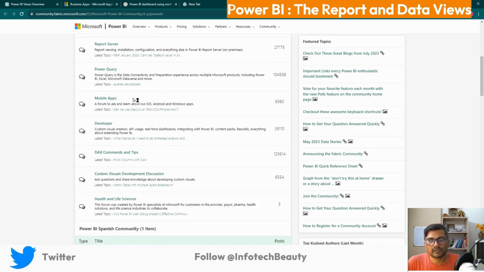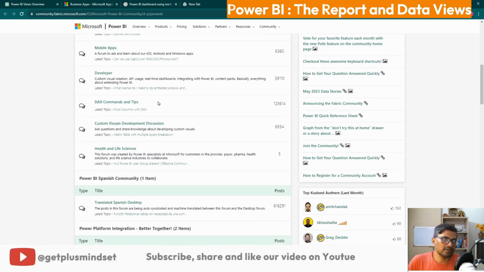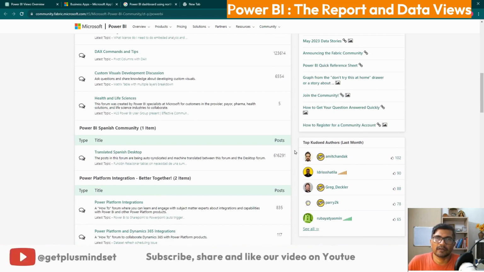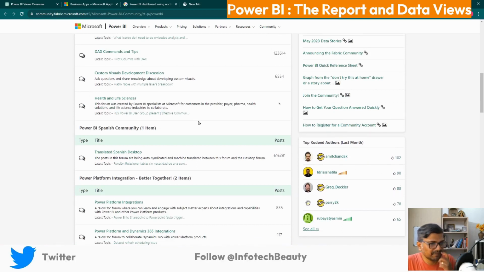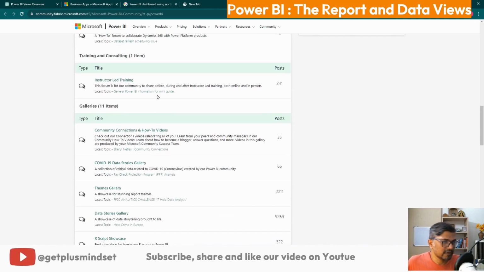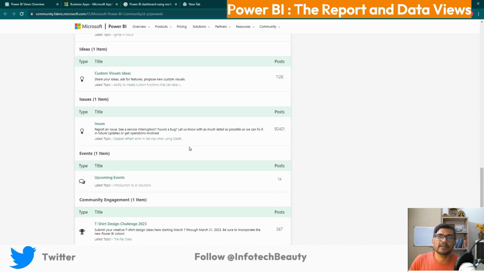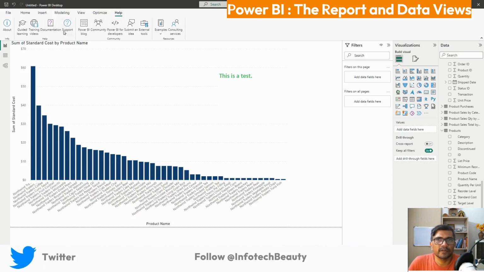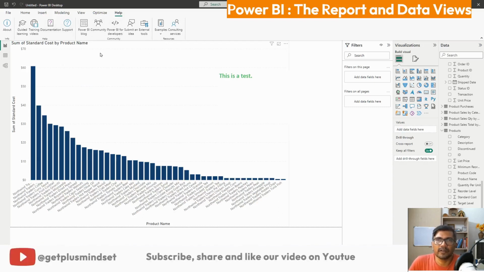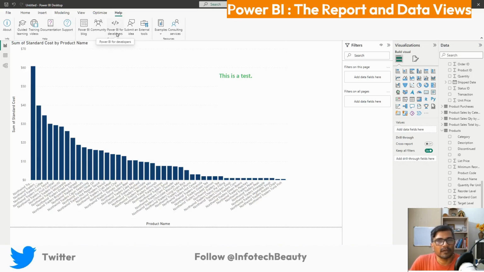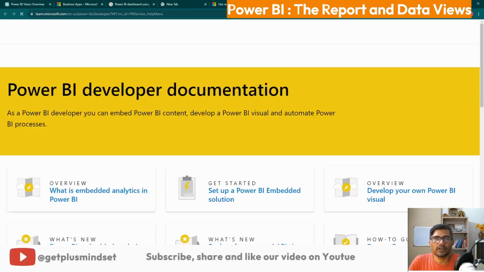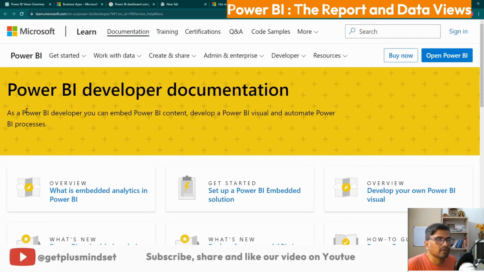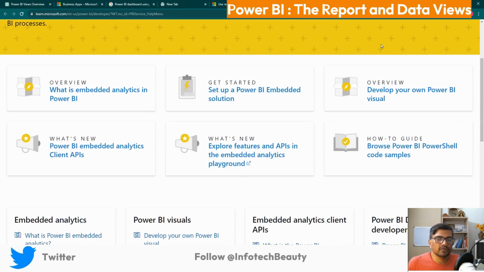And then community, of course. The community is like a forum. You can share your problem in the community or forum. You can see there are different types of sections available in the community, like desktop related, service related, Power Query related, developer related, then DAX command related. There are some top contributors who regularly help people by answering their questions. And if you join this community, you will learn more and find solutions to your problems. So this one is very helpful.